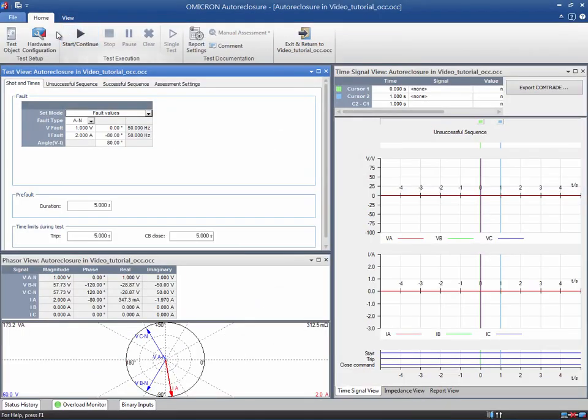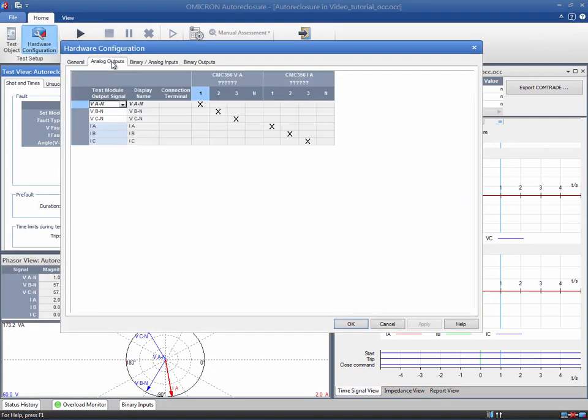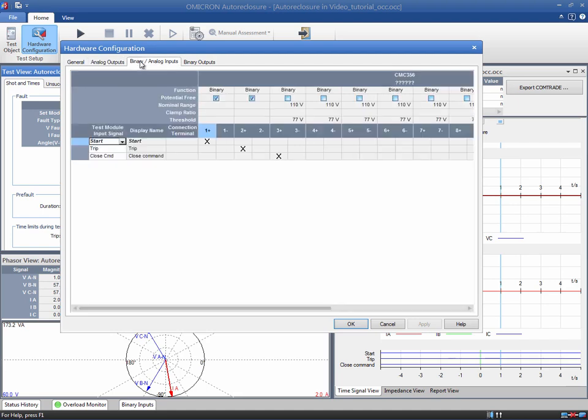Now we start out with the local hardware configuration. The voltages and currents are required for this test. Additionally, we need the protection relay's trip command and the circuit breaker close command.